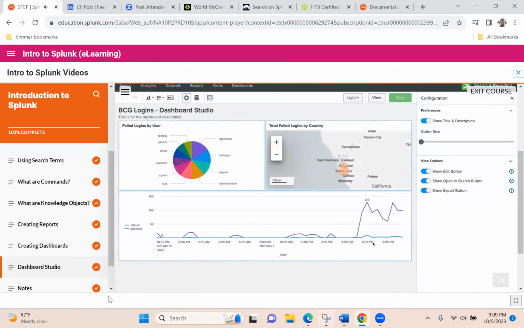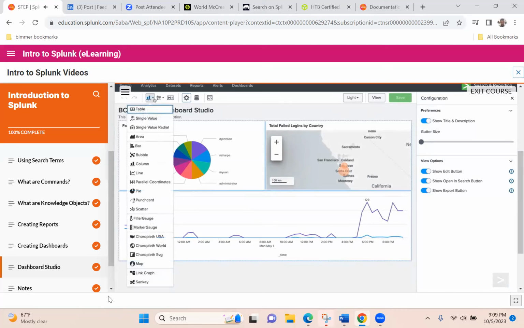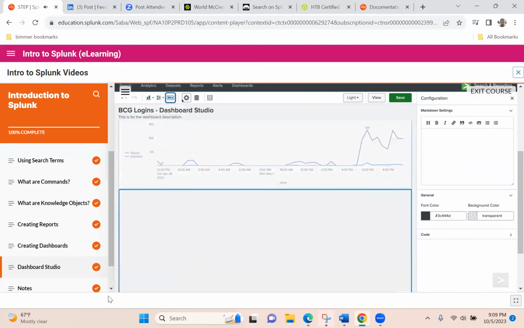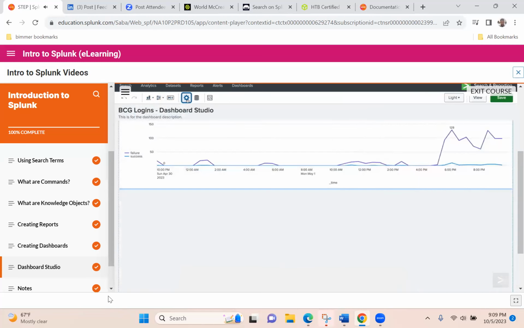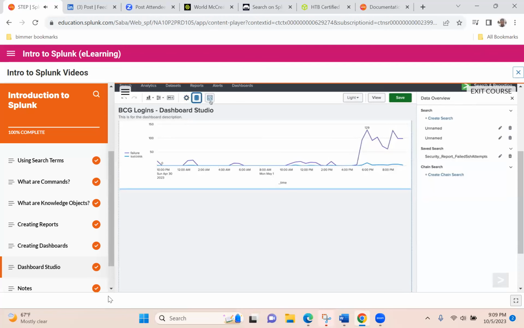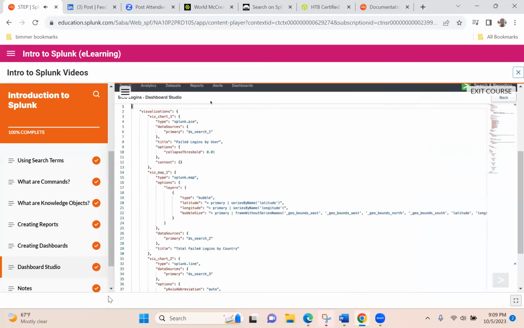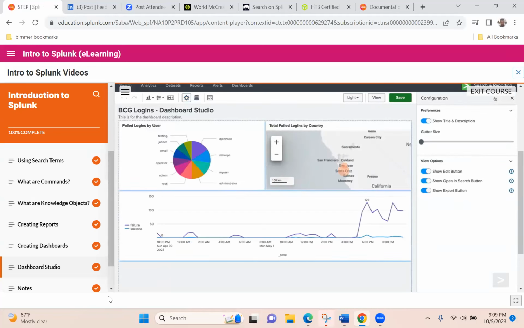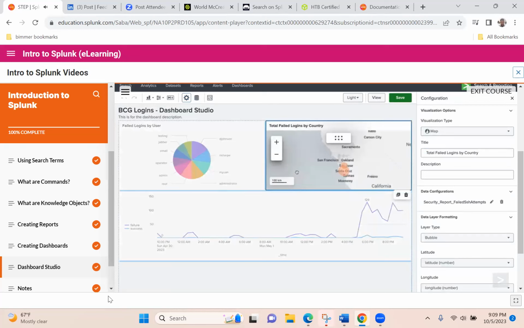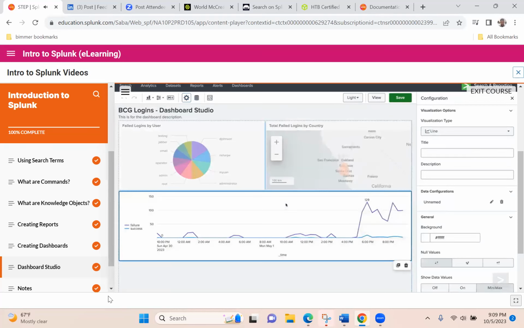The dashboard opens in edit mode. Icons at the top contain controls to add a new visualization, add inputs, add markdown text, show or hide the configuration panel, configure data sources, or edit the dashboard's JSON definition. The options available in the configuration panel will vary depending on the selected visualization.